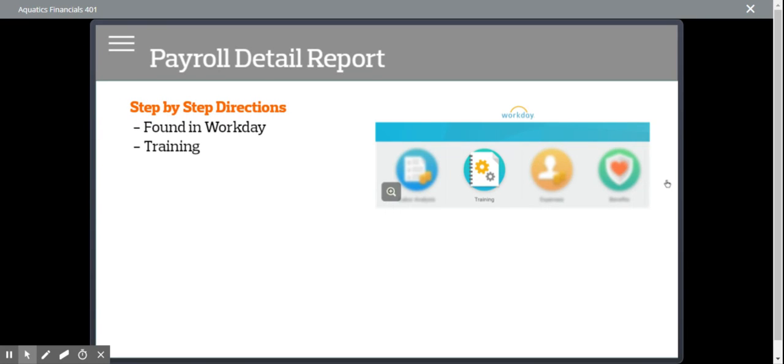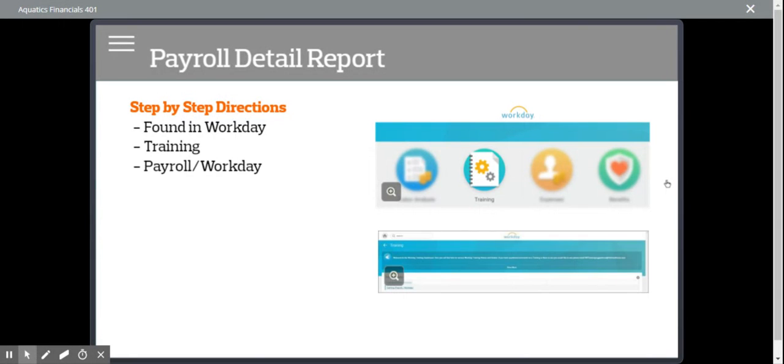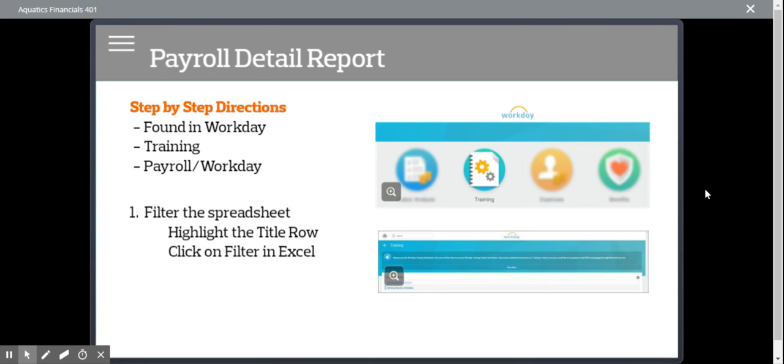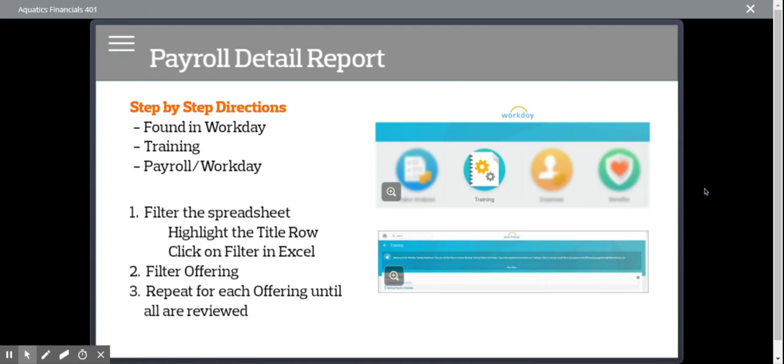When you log in on your Workday dashboard, there is a training icon. Click here for Workday training pieces. Search for Training Payroll Workday for the instructions to pull the payroll detail report. After the report is pulled, filter the spreadsheet. Highlight the title row, then click on Filter in Excel. Filter the offering and review for each offering until complete.